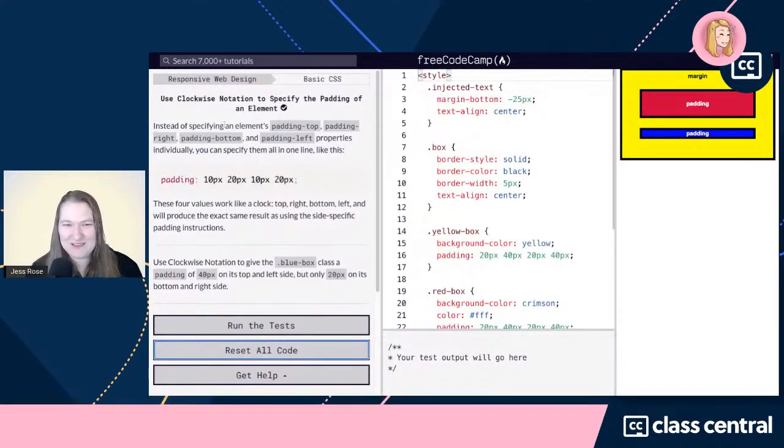Instead of specifying padding top, padding right, padding bottom, and padding left, we can do them all on one line. So we've had two people say, hey, it's important that it's clockwise. And it is important that it's clockwise, so you can remember what these numbers mean. Here, let's make you a little bit bigger.